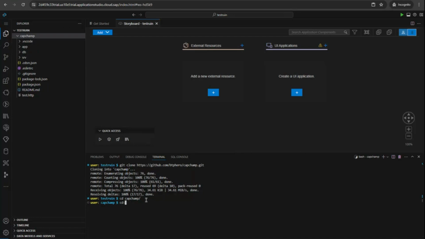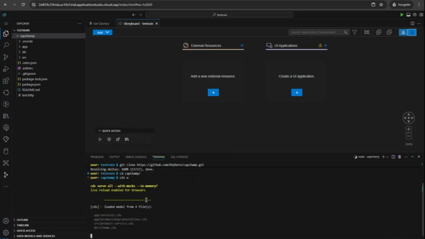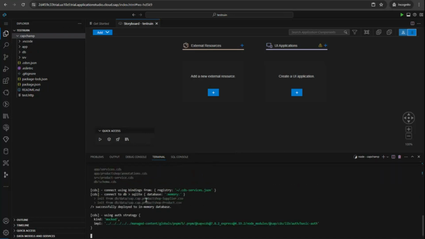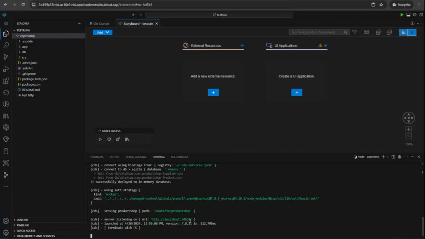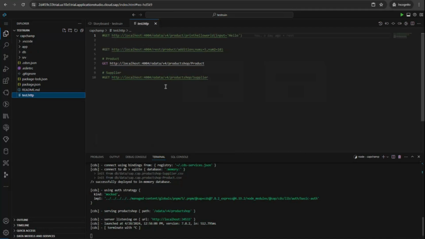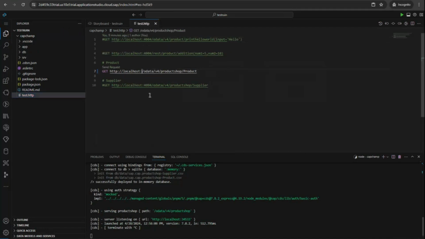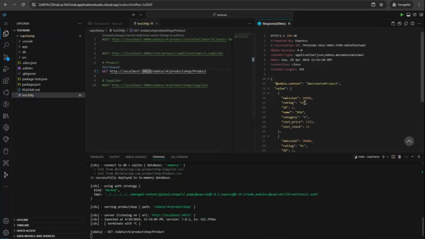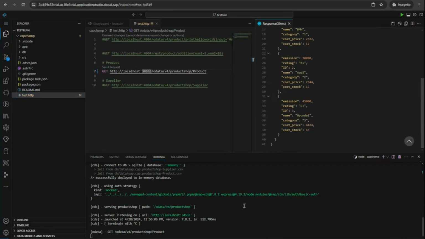Similarly, you will do cds watch. Press enter, and then you can see here you are on 34533, right? So you come here and say 34533, and then send request. See how easy it is.